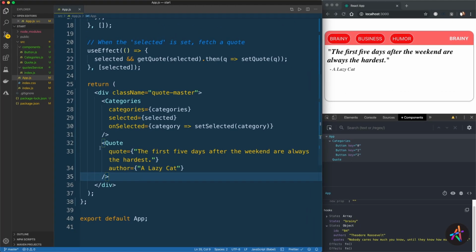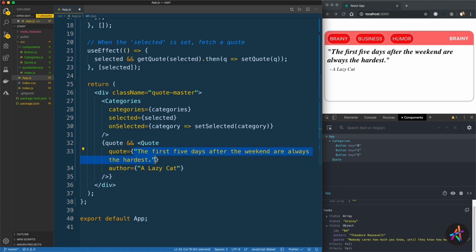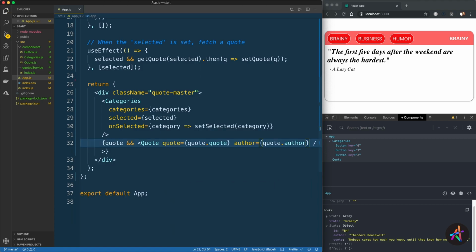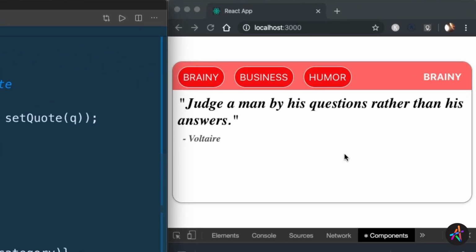To display the quote, I'll remove this hardwired quote and we'll simply wire this up to quote.quote and quote.author, since this is how we get the quote from our service. Here again, I've used a condition to ensure this renders only when we do have something in the quote state variable and not otherwise. Now, when our app loads, we do get a new quote on the UI.